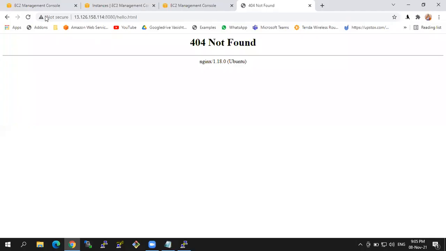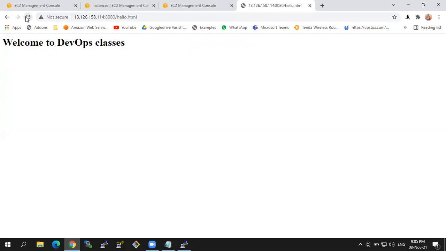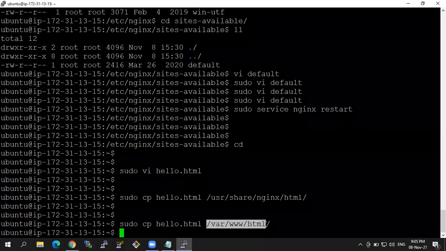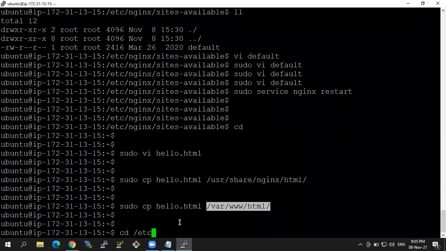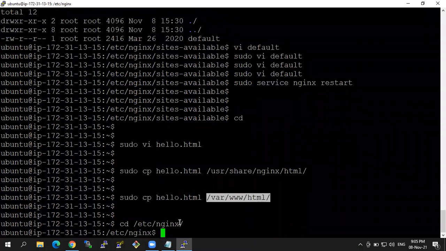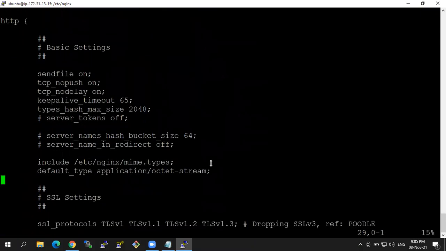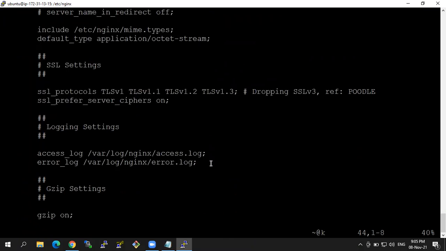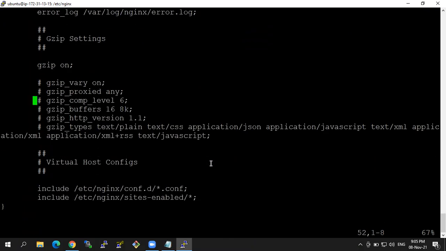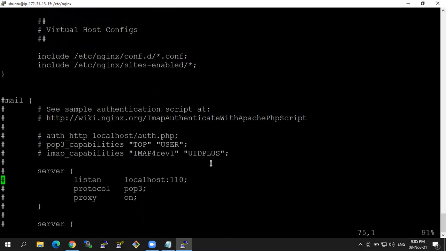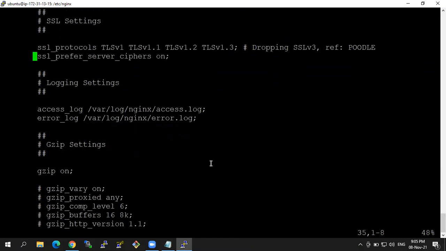Here, like this. So here the path is showing slash var. In the /etc directory, we have one file, right? The config file nginx.conf. Go to this path, so just sudo and open the conf. Here you can see the path of deployment, here you can see slash var slash www.